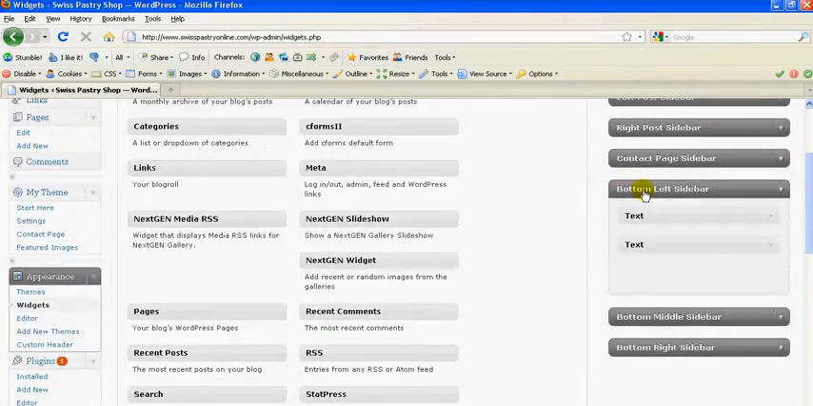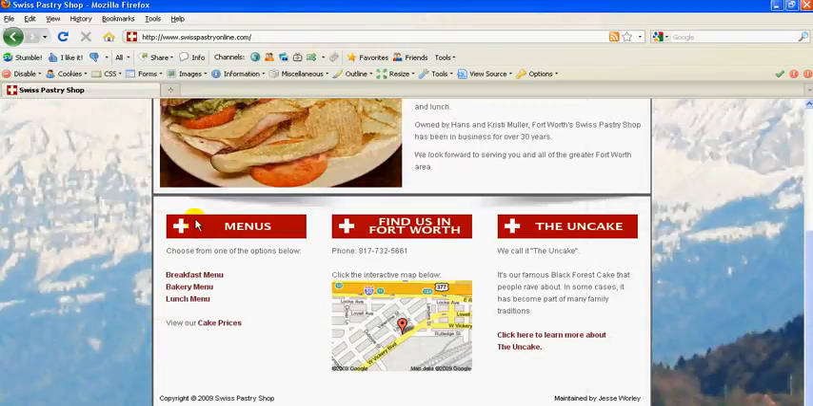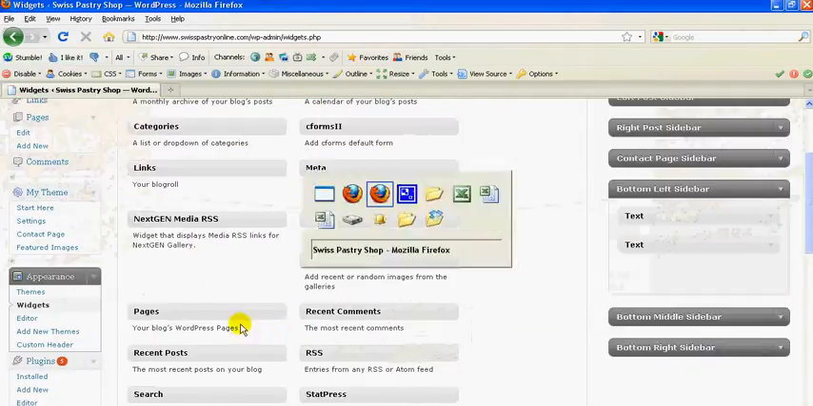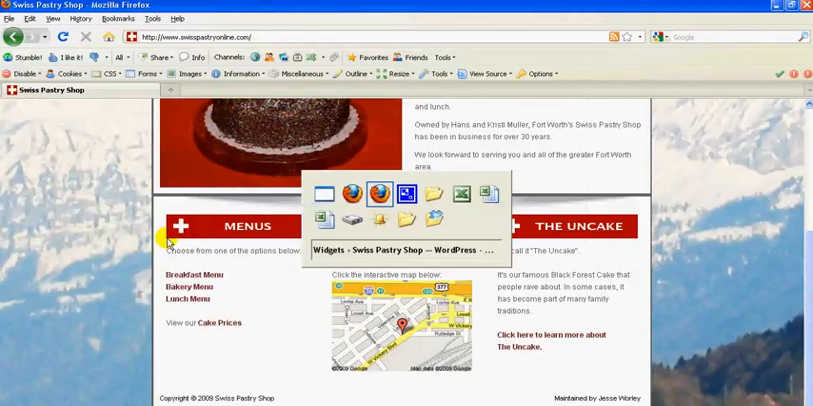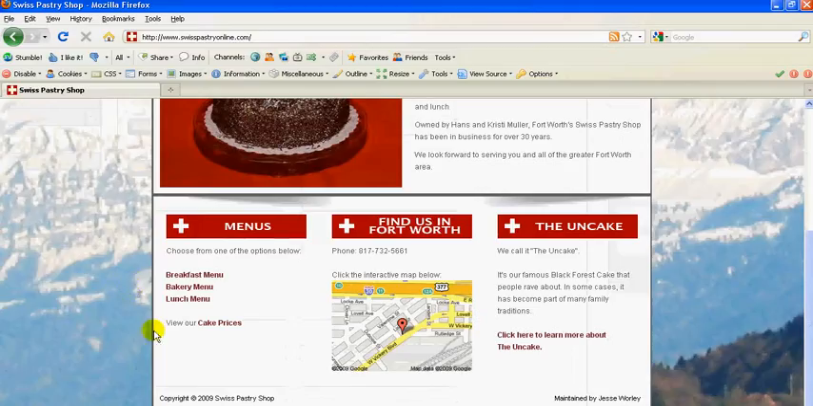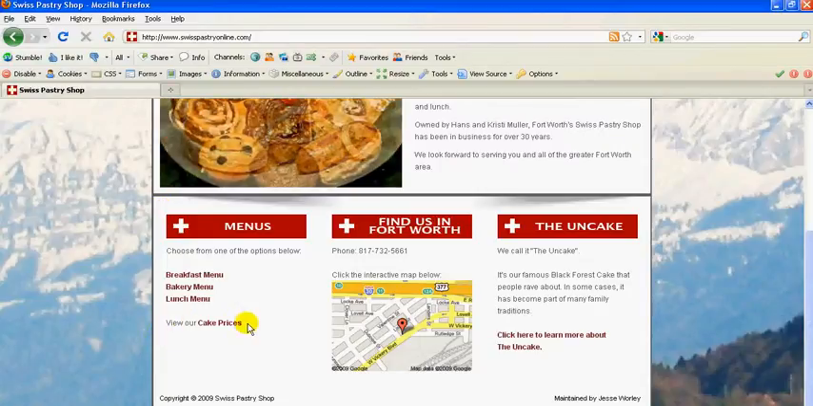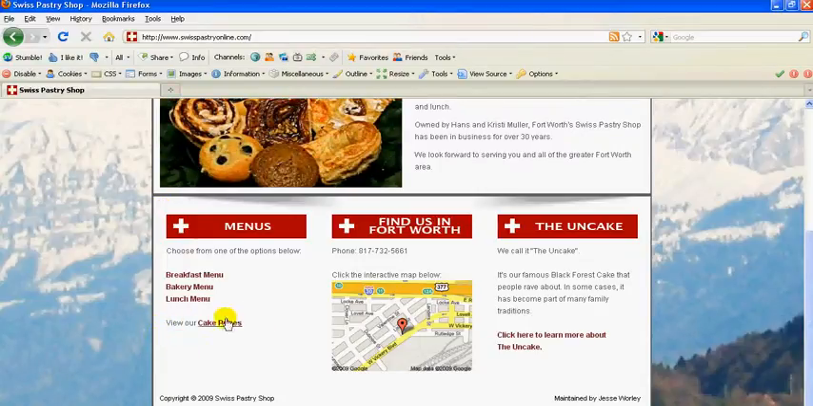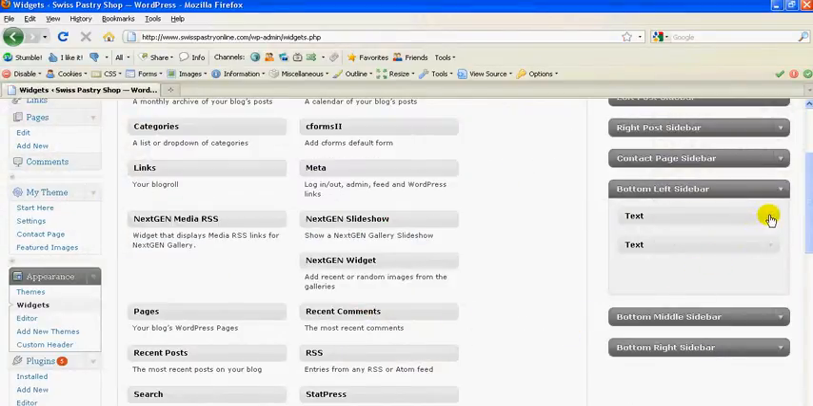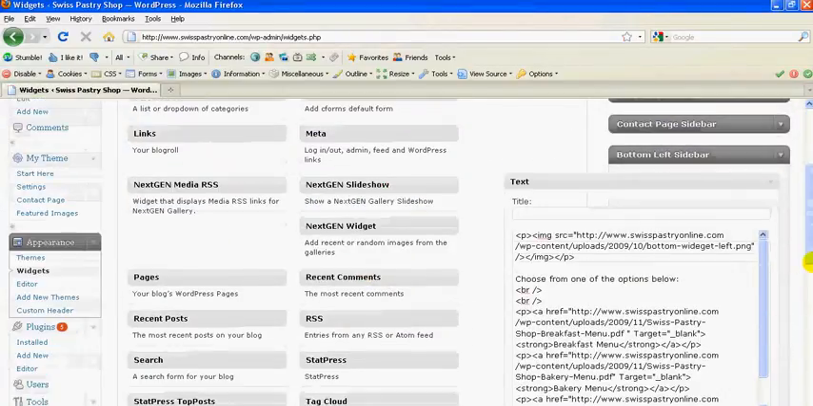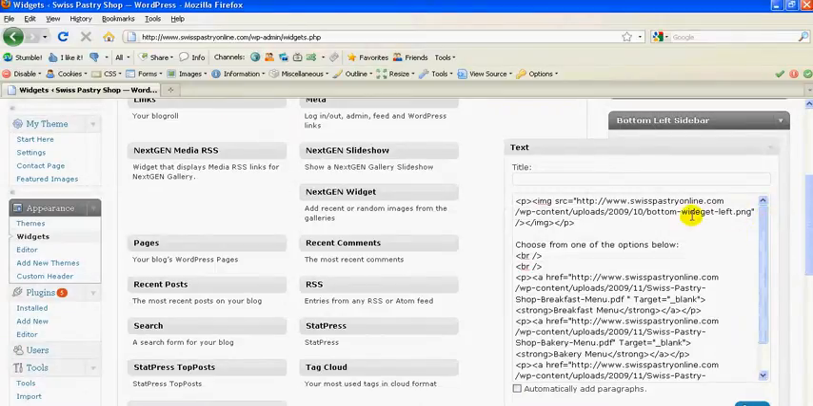Okay. So here we are. If we're wanting to change this section right down here, the menus section. Now, what we've chosen to do is to do this in two sections. I believe everything from here to right here is one text box, and then this view cake prices is another. We did it that way for spacing purposes. Let me show you what we did. Click the little box, and that opens up this box here.